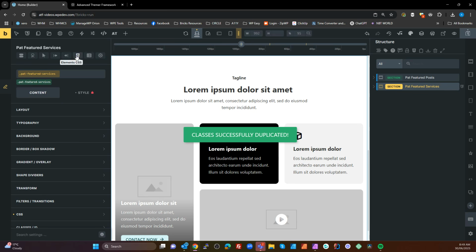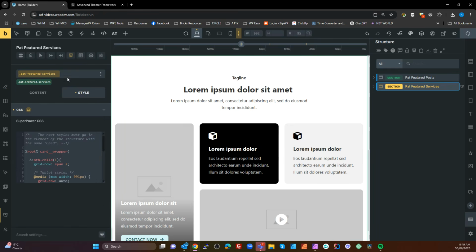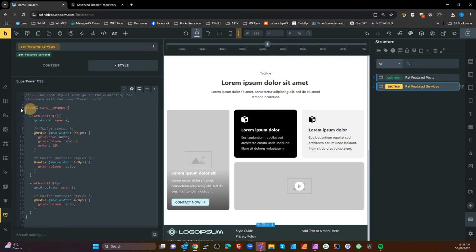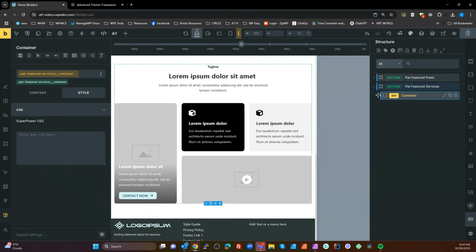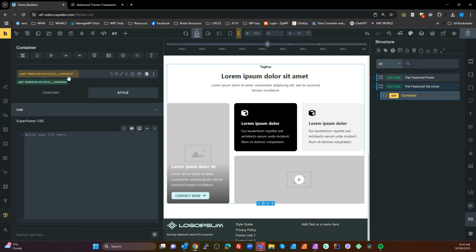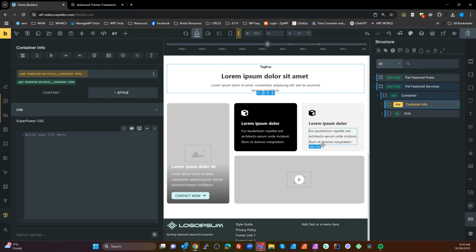The CSS is exactly the same because it is using the root keyword, so we don't need to change any of this CSS. So we go back to our structure here. See, now we've got Pat featured services container, Pat featured services container info. So it's a really cool way of doing this kind of thing, right?